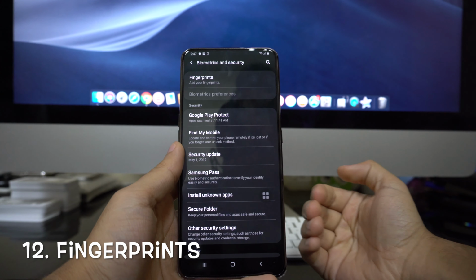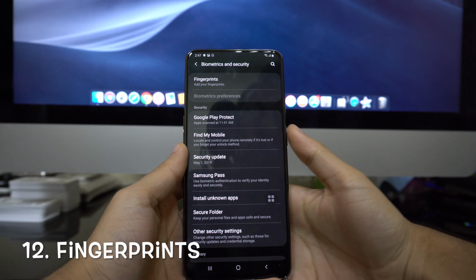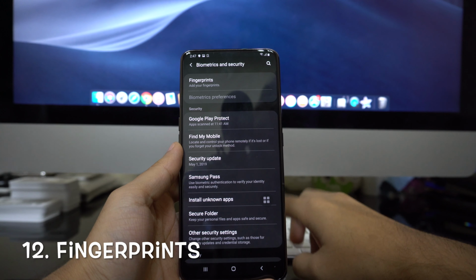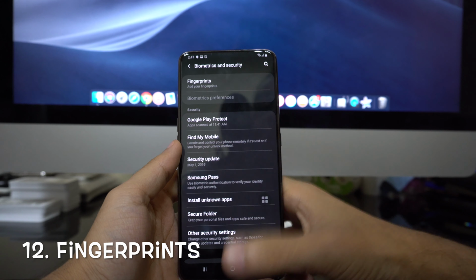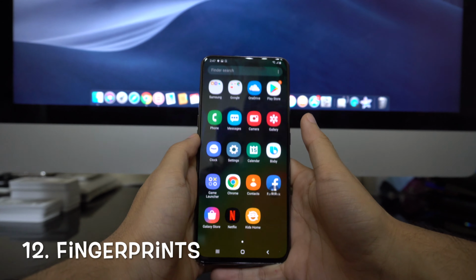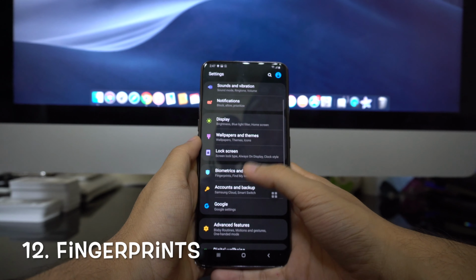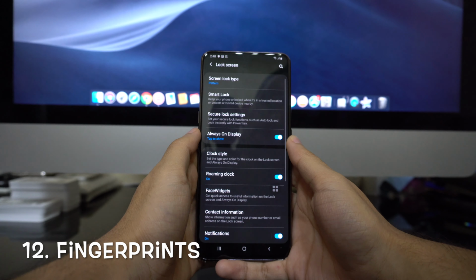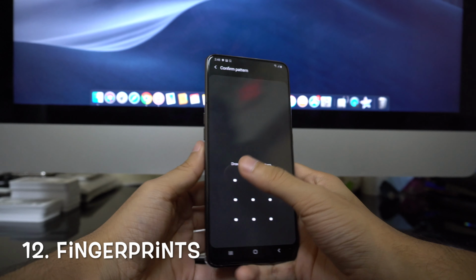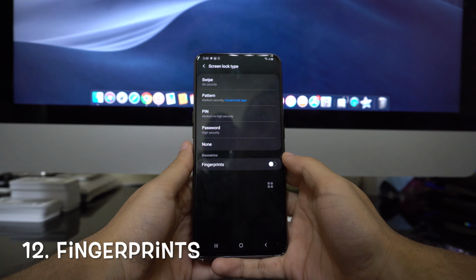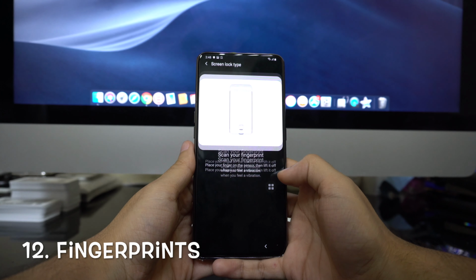Another cool thing from your Samsung A80 is that you can set the fingerprints as a way to unlock your phone. And the way to do this is by going to your home screen, then heading to settings as you can see right here, and then going to lock screen. Once you're there, go to screen lock type, and then it's going to ask for your password or the pattern, and down there you're going to choose fingerprints.